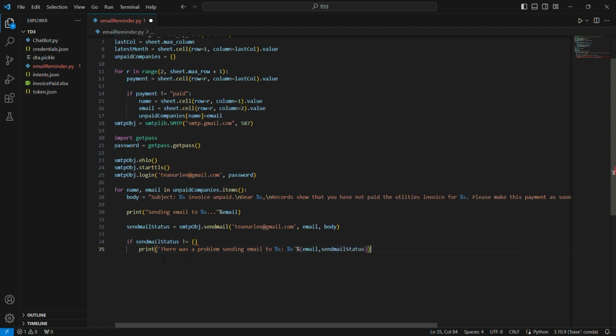Okay, let me explain to you what's going on here. So this if statement will check to see if send mail status is not an empty dictionary, which means that the email has not been successfully sent. If it's not empty, then it will print out there was a problem sending email to, and then they're going to put the company email and then the status of that send mail. So an example of how this could be read is that there was a problem sending an email to ABC and then print out the return dictionary.